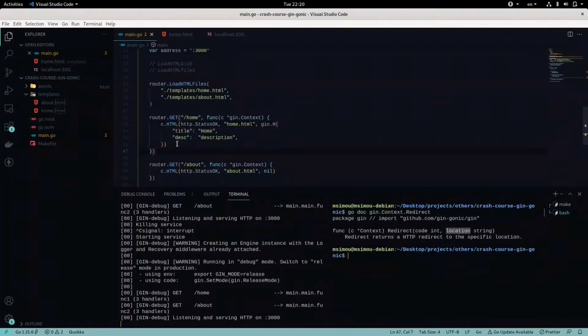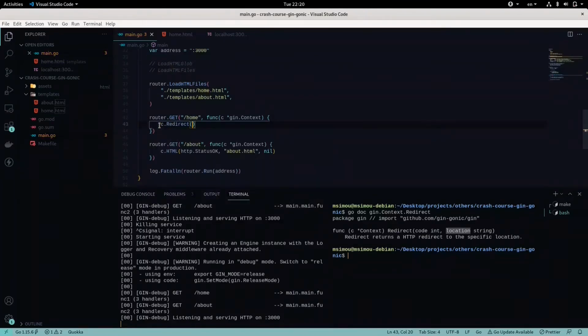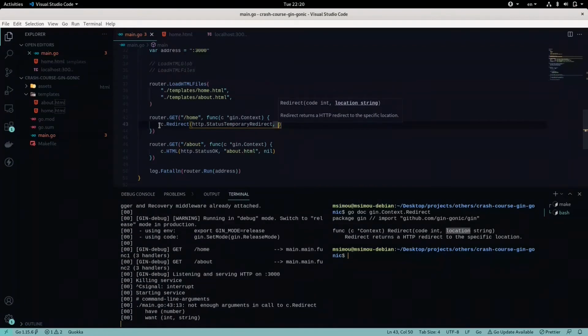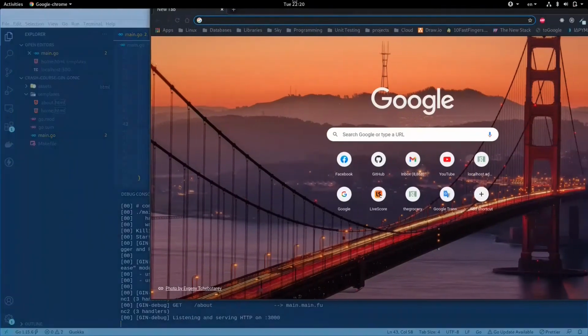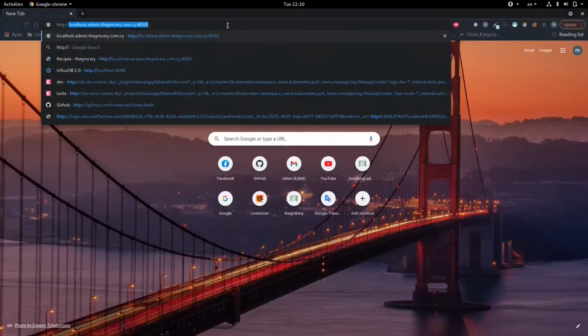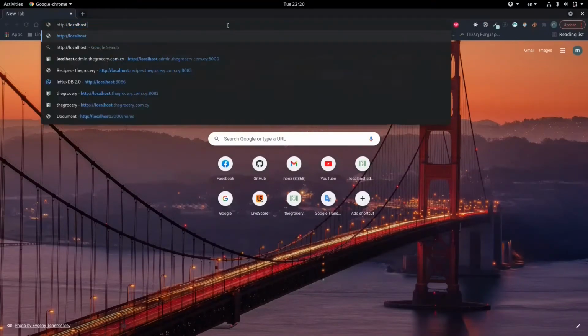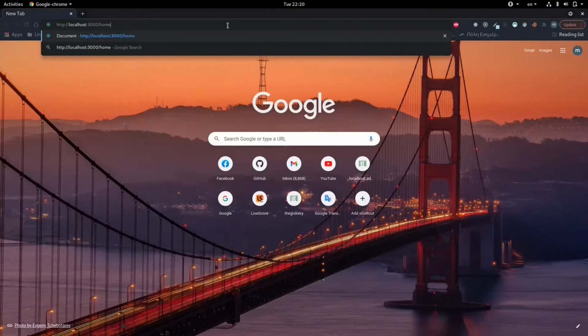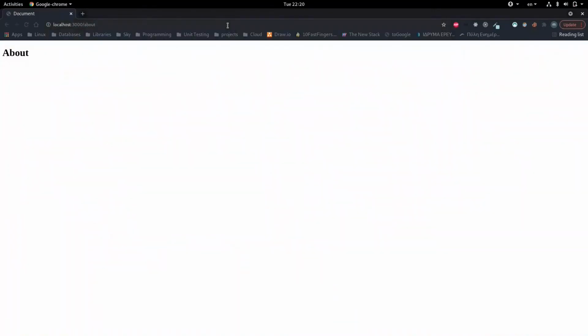To demonstrate it, I will redirect users coming from the home page to the about page, and what I will be doing is to use the redirect option, and I want to make a 307 redirect, and I want to redirect users to the about page. So if I bring my browser, and if I access the home page, I see that I have been redirected to the about page.